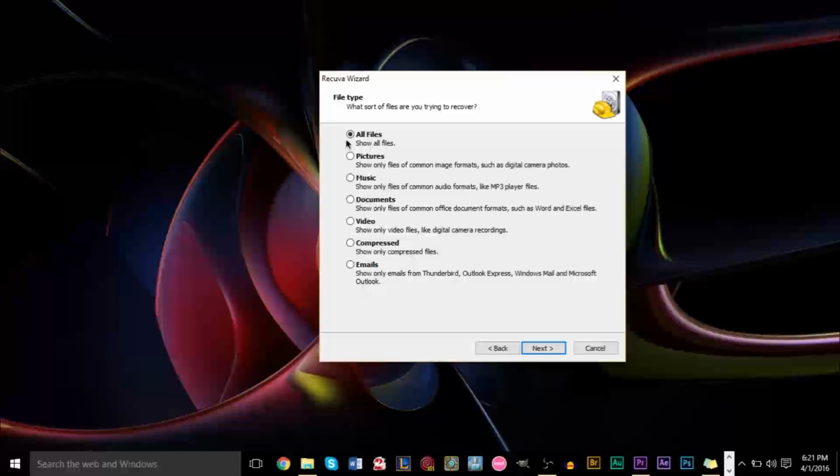But I do encourage you to click all files, because it'll actually do a really good job of scanning and find all the files for you rather than just trying to find a specific file. But like I said, you can try first with one of these and then see if you find it or not. Go ahead and click next here.